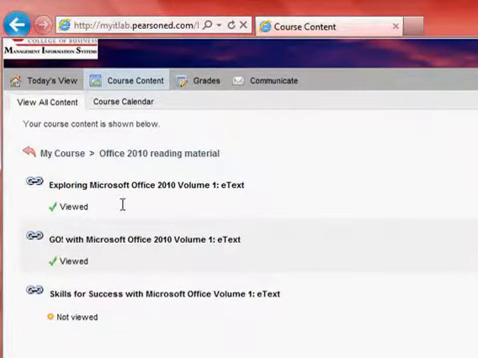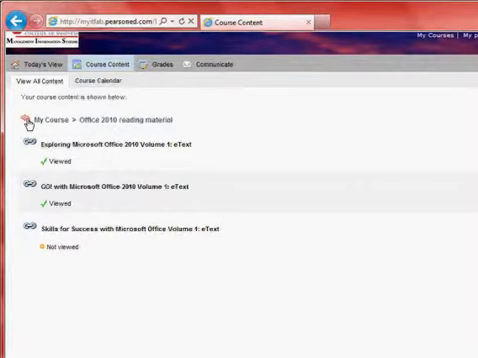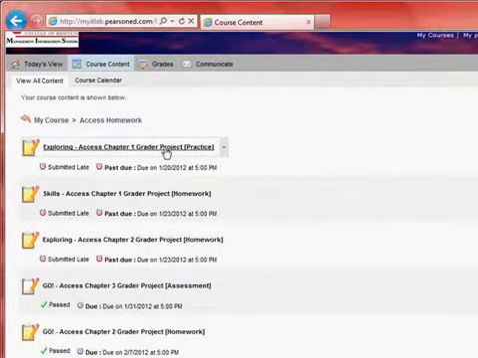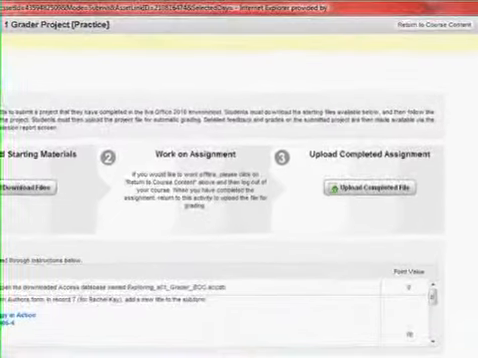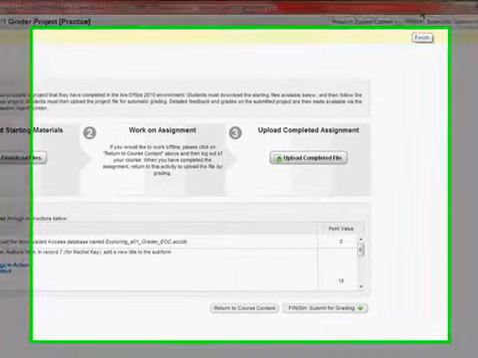Going back over to MyITLab, I can swing back out of the Office 2010 reading material. Practice file. That's the one I want. Access Chapter 1. On here it's going to show me a new window. We can return to course content. When we're done, we can finish and submit it for grading.